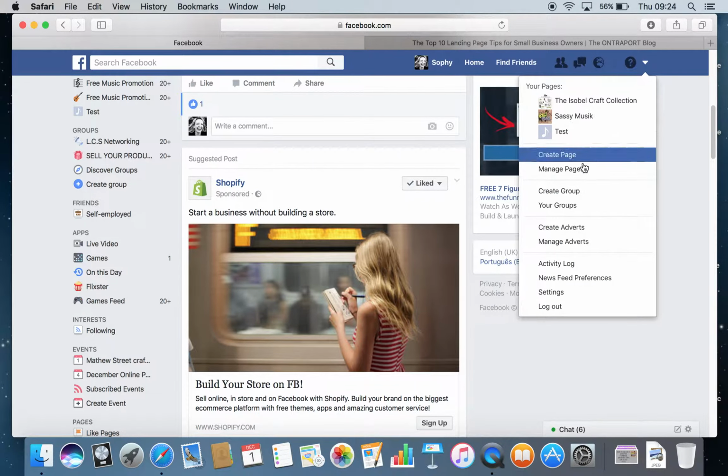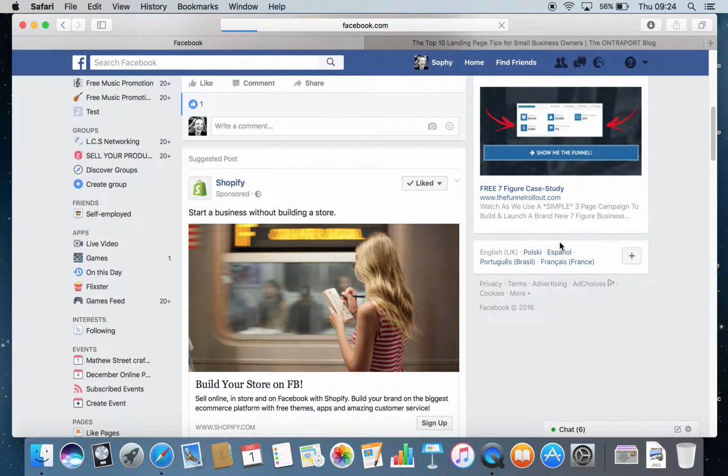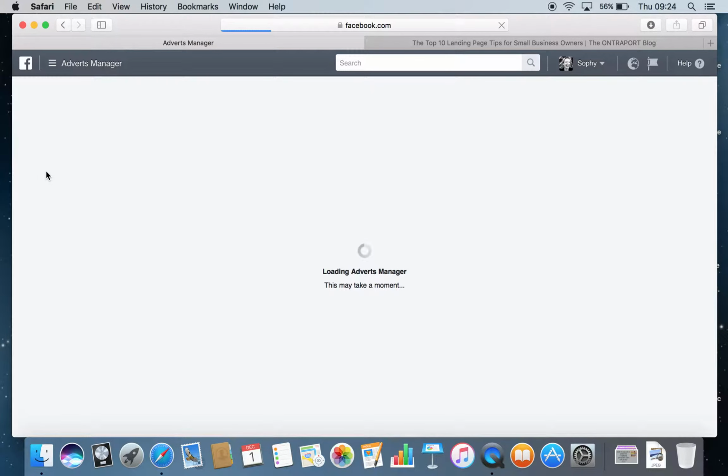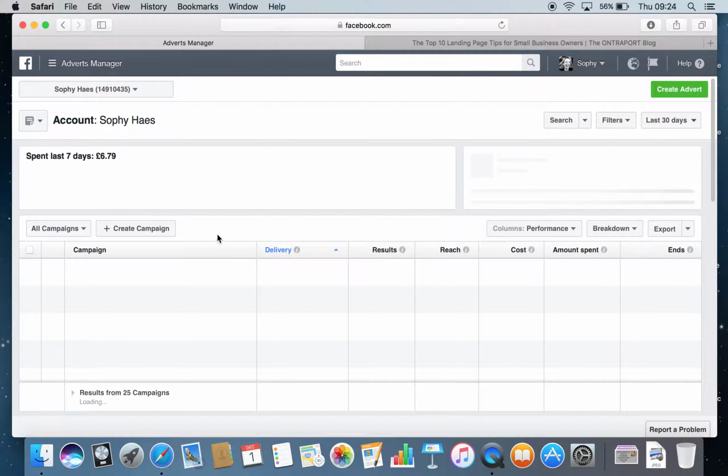If we go to the drop-down menu, we go to Manage Adverts. So this is how much I've spent in total in adverts, not on the most recent one, but in total. As you can see, I've only just started really. I've played around a bit, but now I want to get the big guns out and really go for it. So if I click on my name and have a look at my adverts manager.